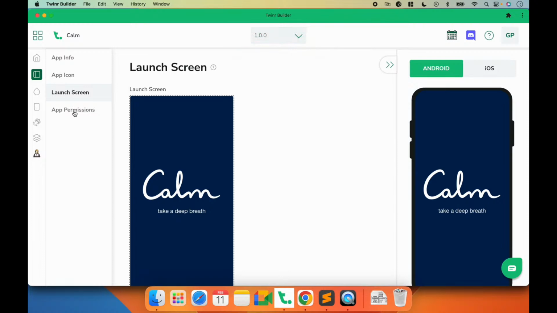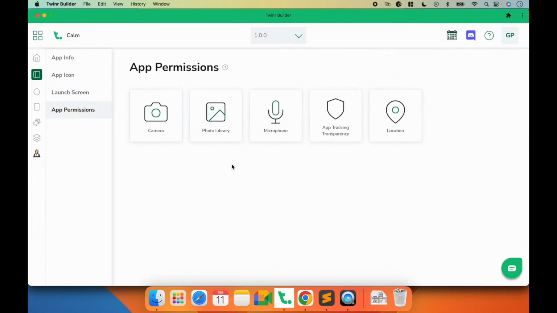And now let's go to our app permissions. App permission means that whenever the user tries to access some mobile capabilities or native features such as camera, photo library, microphone, location and everything, as you all know, we need to ask for permission from the user before they use it, right? So when we ask for the permission, we need to describe what this permission is for.